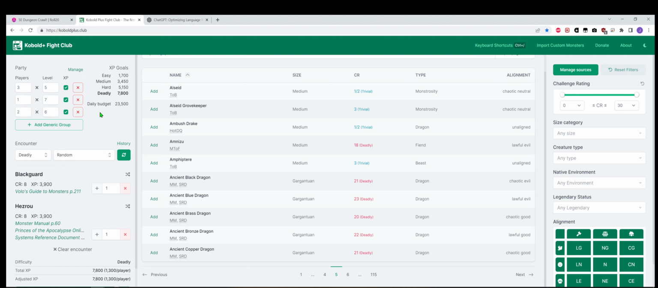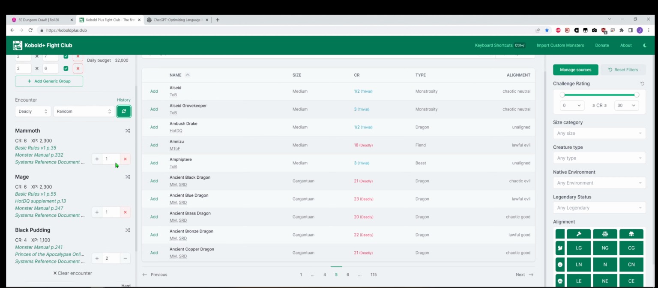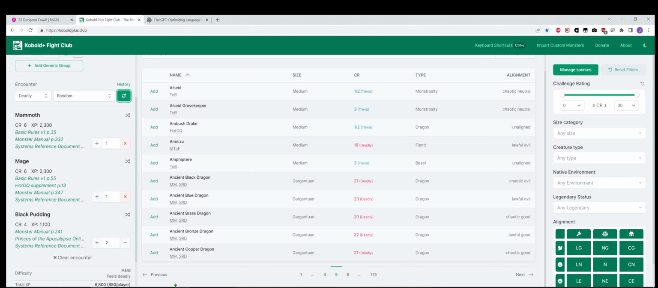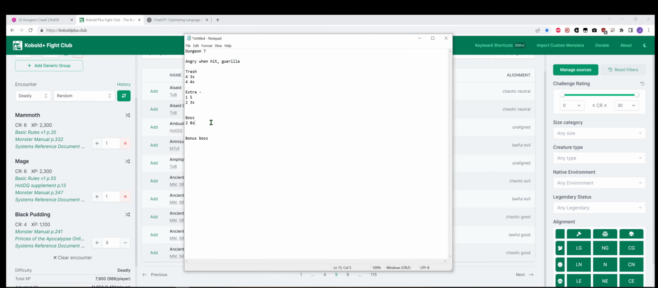Bonus boss, remember add one of the highest and lowest players. So another 5 and another 7. Roll deadly again. 2 5s, 4 4s. Let's try something else. 2 6s, 2 4s. That's only hard. 3 4s is probably too much. No, 3 4s is enough. Okay. All right, bonus boss. 2 6s, 3 4s.